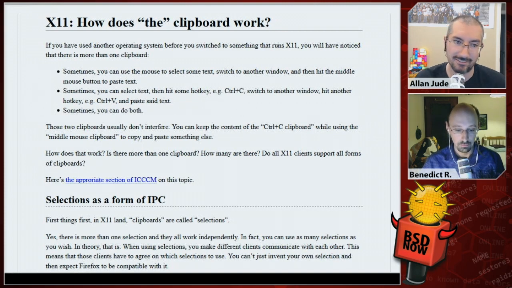I do this in my shell all the time. However, you can select text, then hit some hotkey, like Control-C, to switch to another window, hit another hotkey, like Control-V, and paste it. And that's different. And then sometimes you can do both. And usually, like in my shell, it's Control-Shift-C and V, because Control-C will cancel the running program, it'll terminate it rather than copy. That's an important distinction to make.